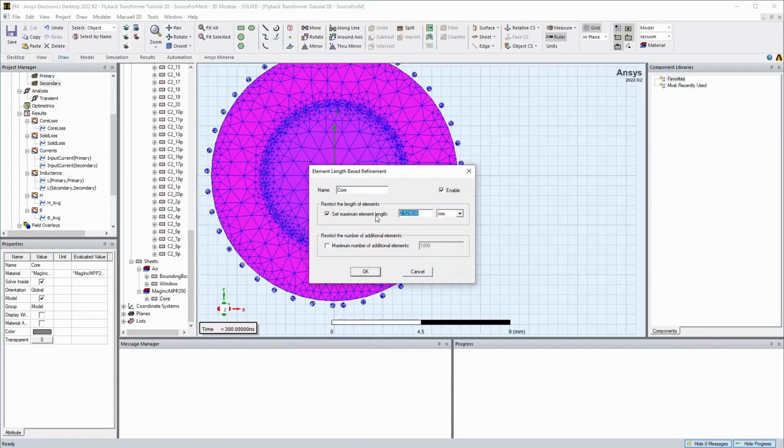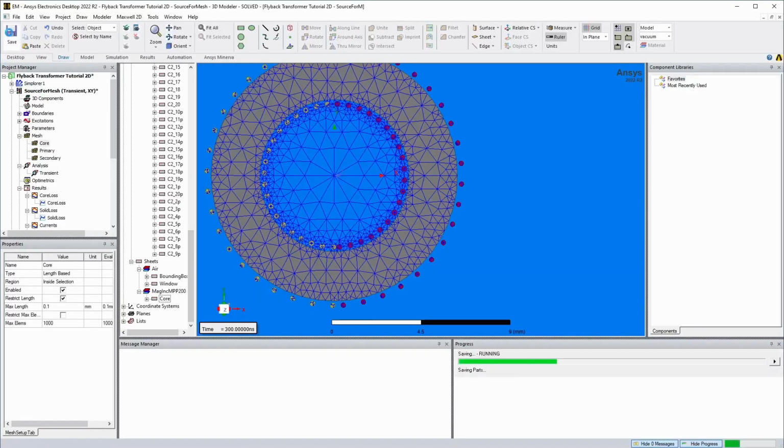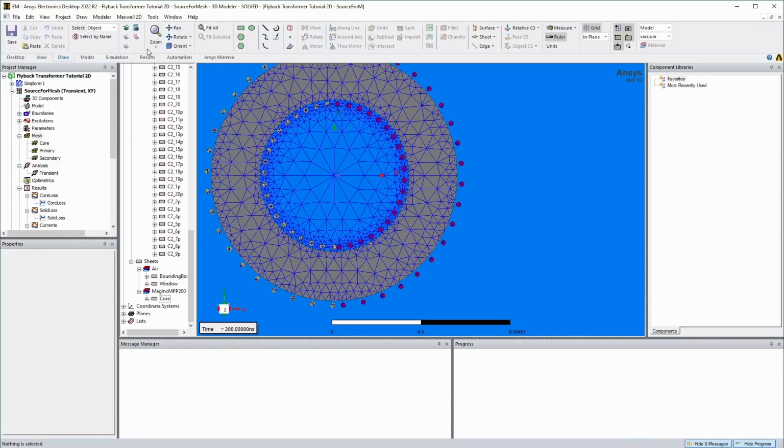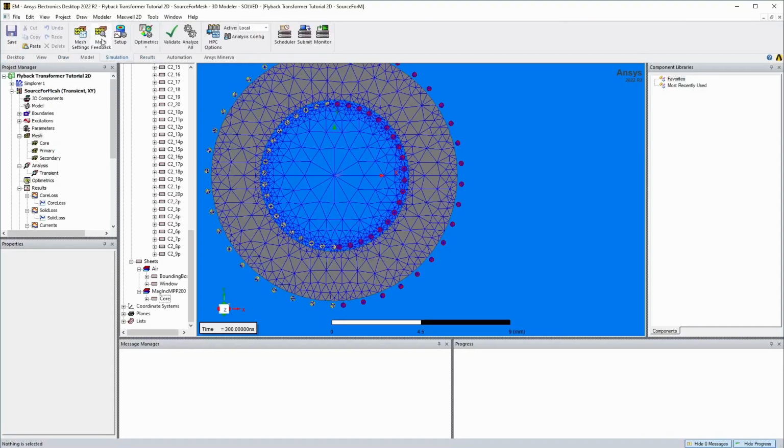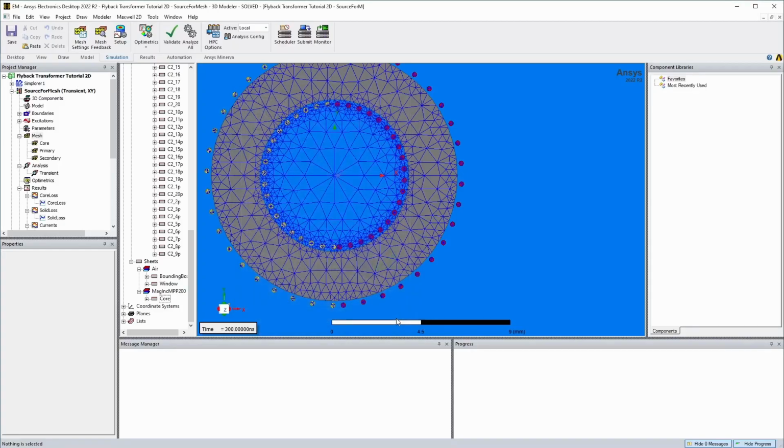For the core, let's do 0.1 millimeters. So now we have those here. We can save this. Another thing to point out in these simulations is there's mesh settings. You can just drag the slider to make a finer mesh, sort of an automatic mesh. So there's that option too, instead of adding these in here.